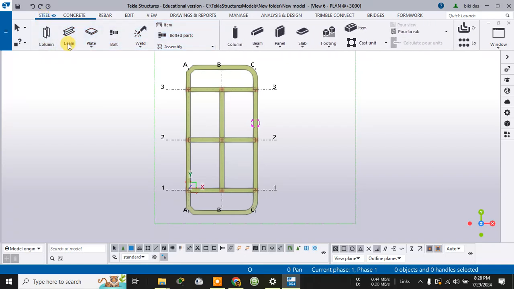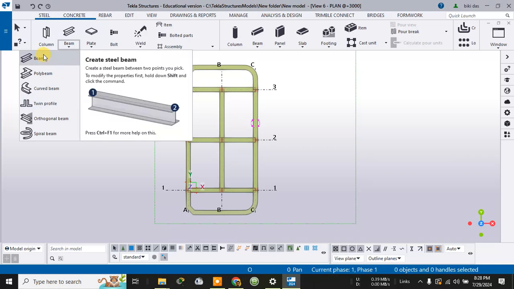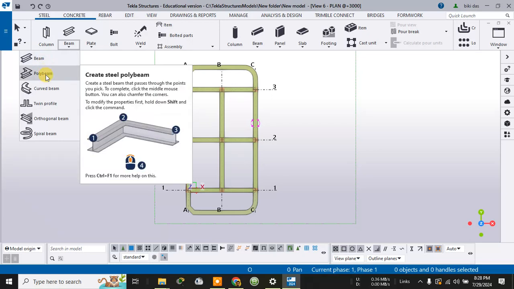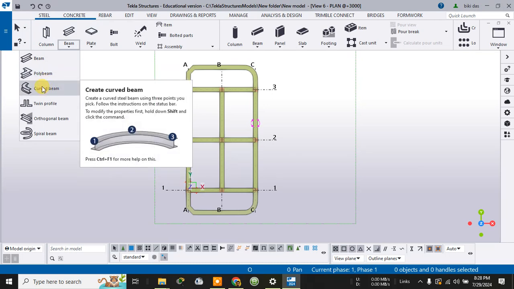Let me go to the steel section, and there are different types of beams available here: beams in concrete as well as beams in steel, both are the same, as well as poly beam in concrete and poly beam in steel, both are the same. But as you can see here in the steel section, the curved beam is present. So today I will be showing you how to draw the curved beam.